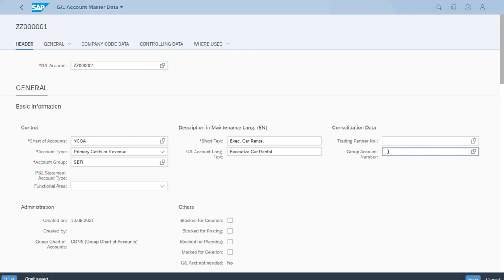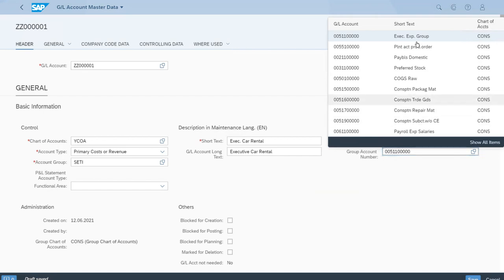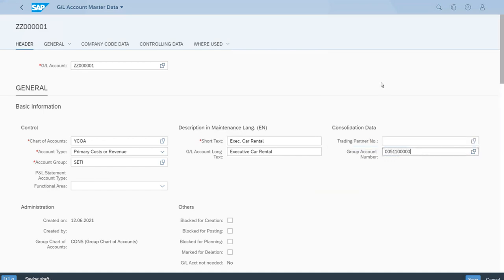So let's enter the ID, which, as you can see, is the same concept. It's executive expenses, but for the group account in the consolidation scenario.